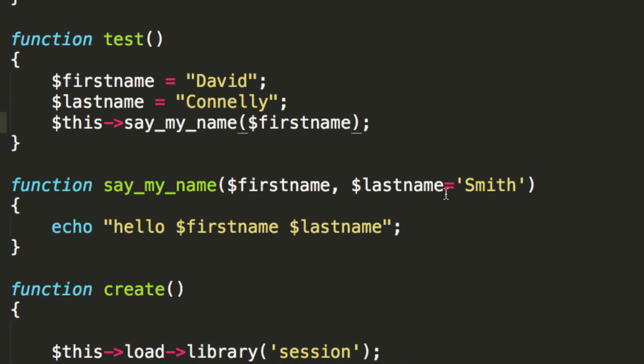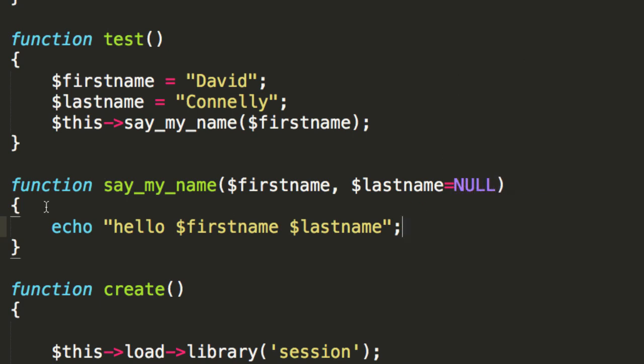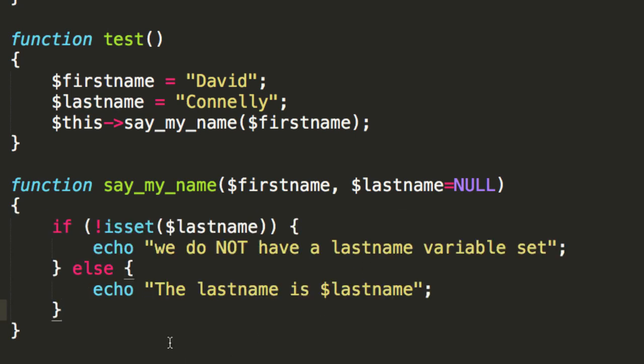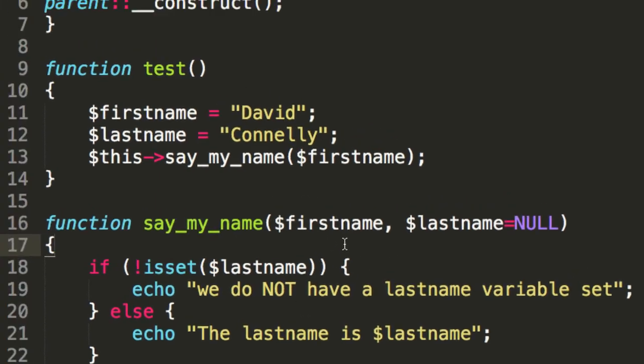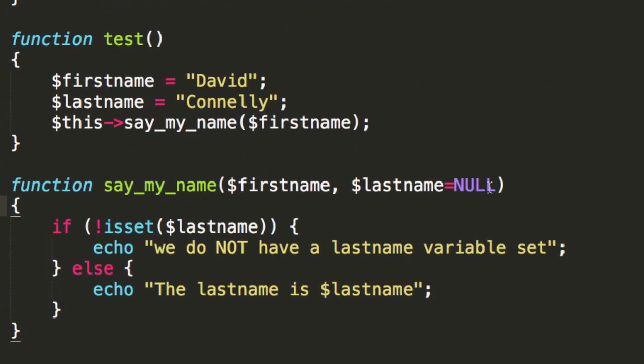But there's something else that we can do with this little feature. We can say last name equals null. And if we reintroduce that little condition that we had a moment ago, remember the one that caused the error? Well, check it out. Now if we refresh the screen, it just says we do not have a last name variable set, okay?